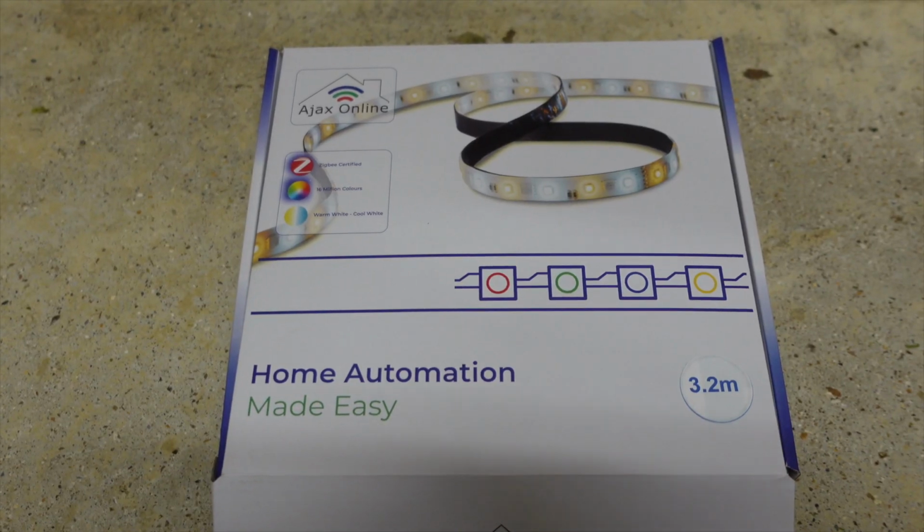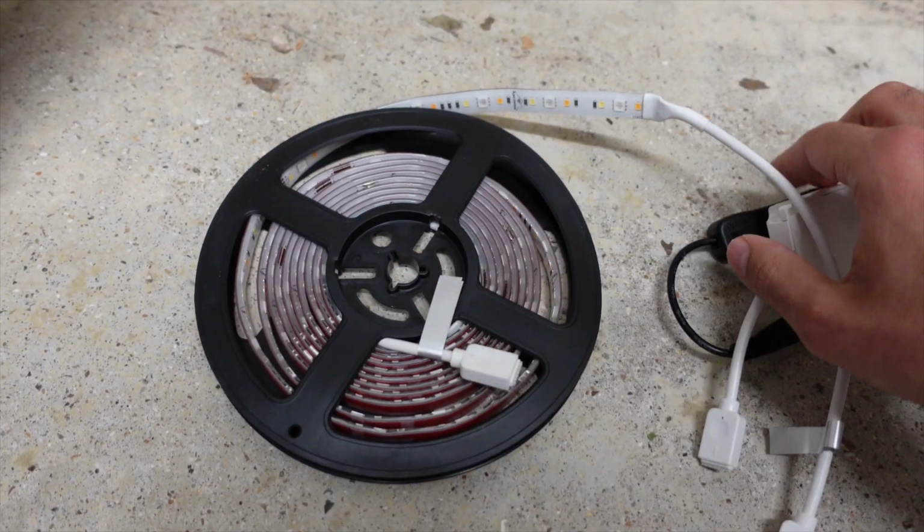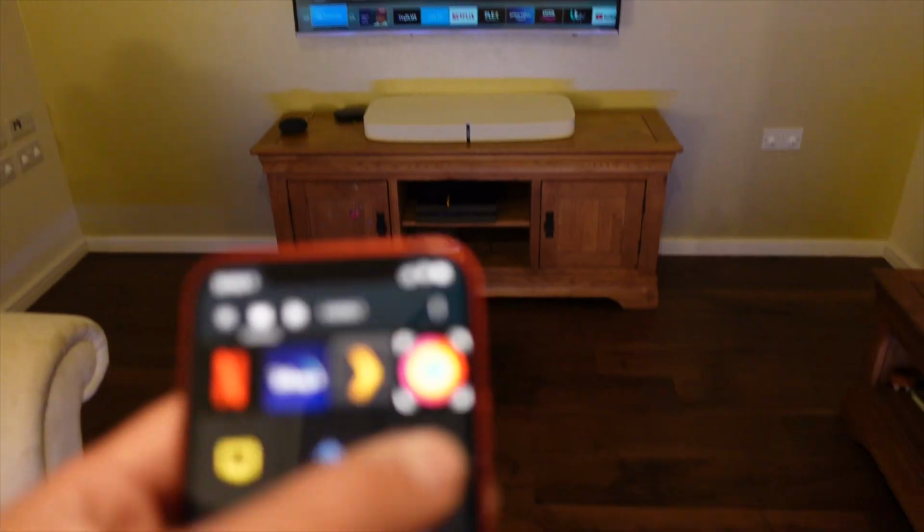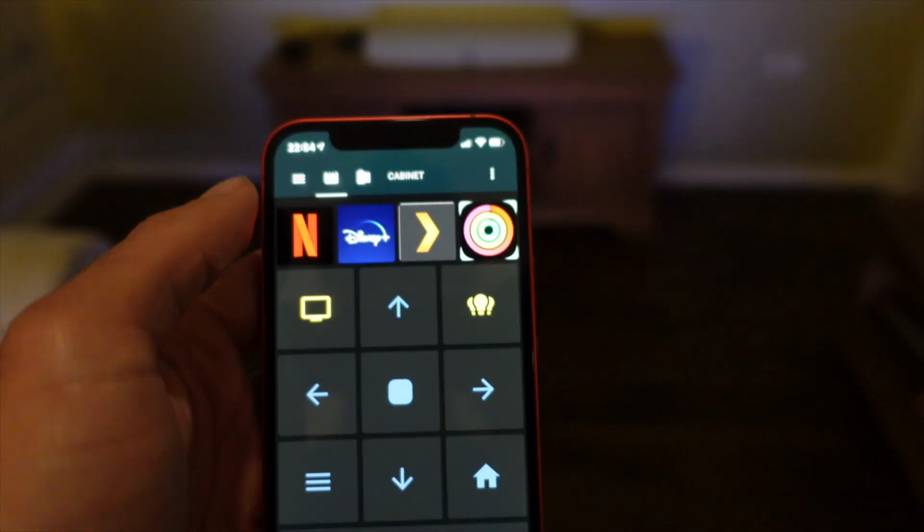The guys from Ajax Online provided me this light strip to actually use as an example in this video. Now this light strip here is what I would call a smart LED light strip. The main difference between the smart and the standard is that with the smart LED light strip, you're able to control them from your Amazon, Google Home Assistant or any home automation platform that you want, and you can use them in automations and just control them with your voice, or you can just use your mobile phone.